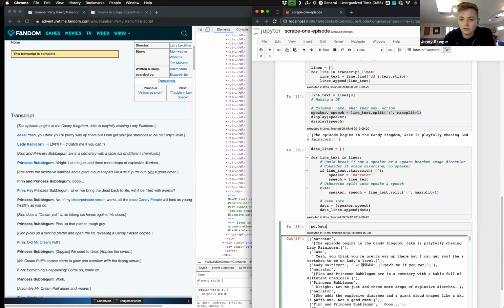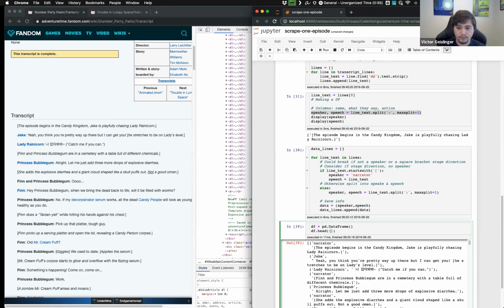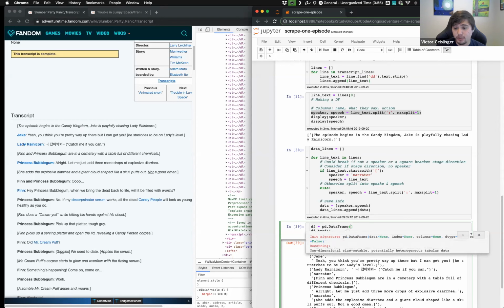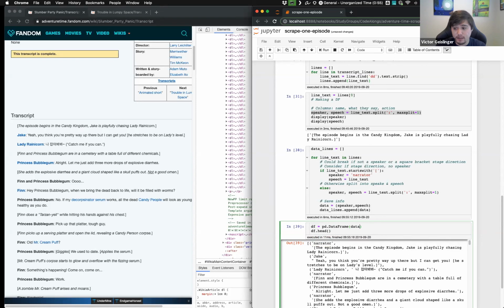pd.DataFrame. Then what do we feed into it? I'm just saying, one thing is if you're not sure, just feed something in it, right? Say, okay, let's do shift tab, right? The first one's data. Let's just put data lines, see if that works, right?